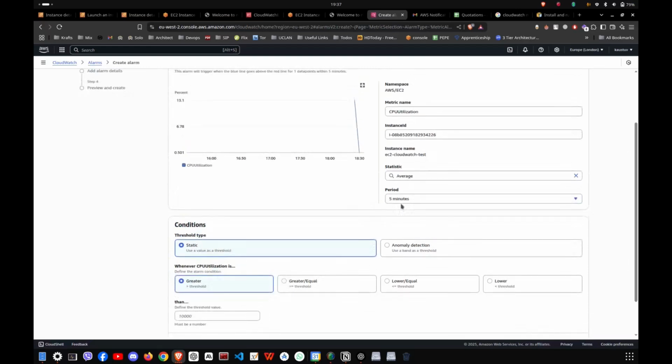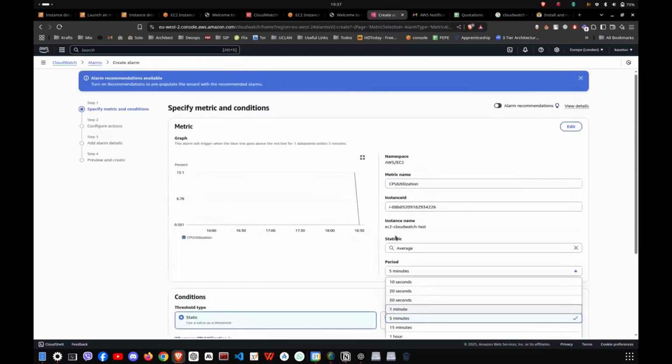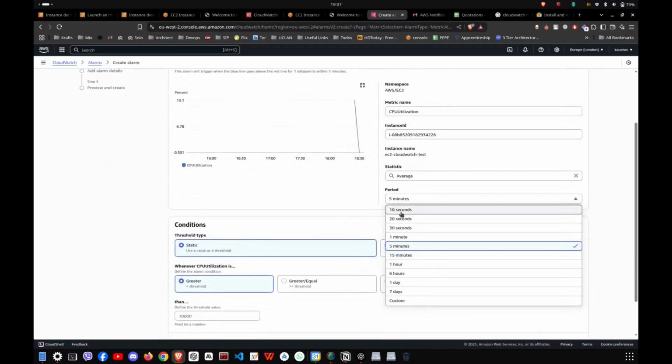Now you can see the period. We want it to be more frequent, so just press 10 seconds over here.